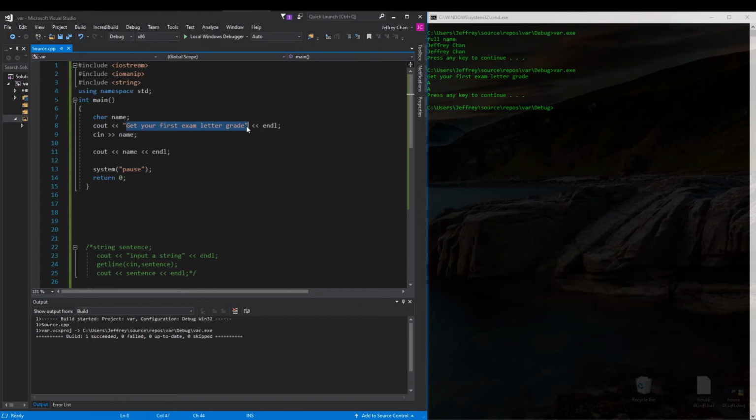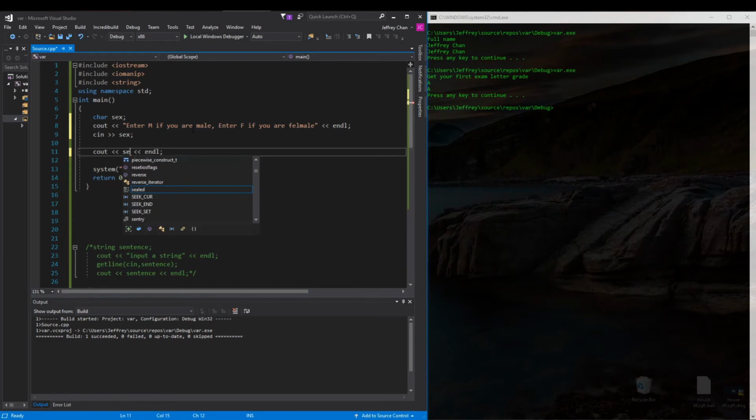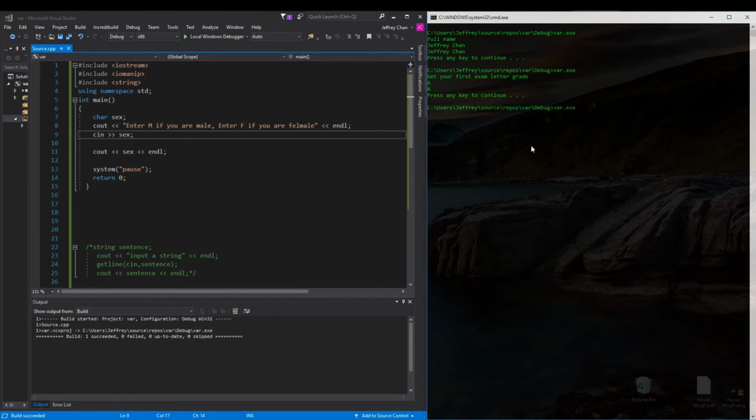Sometimes you might experience something like enter yes or no questions. So enter M if you are male, enter F if you are female. So I will change that to sex. Let's say I enter the small letter M.